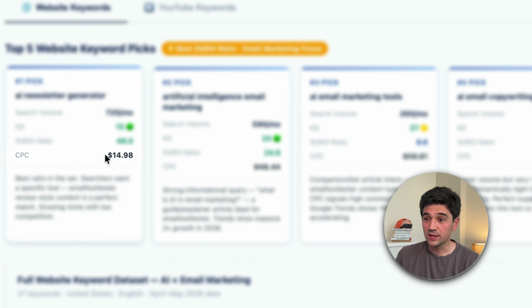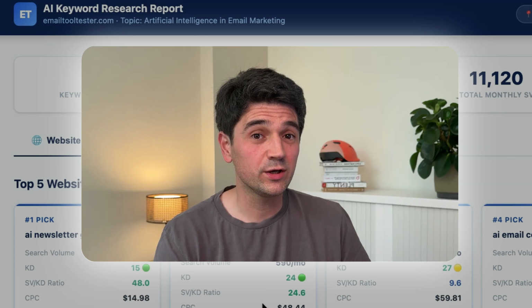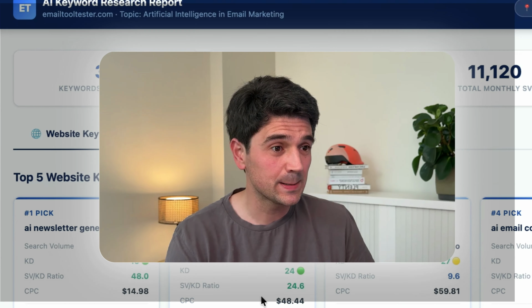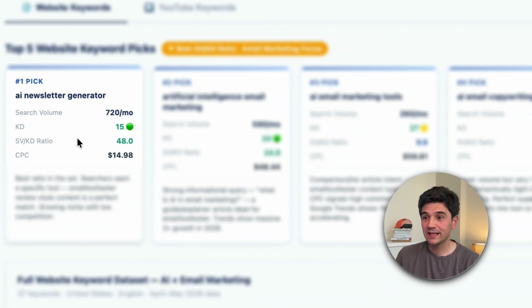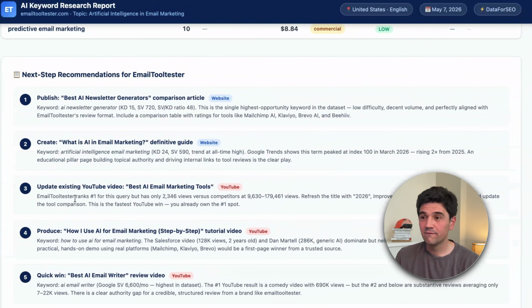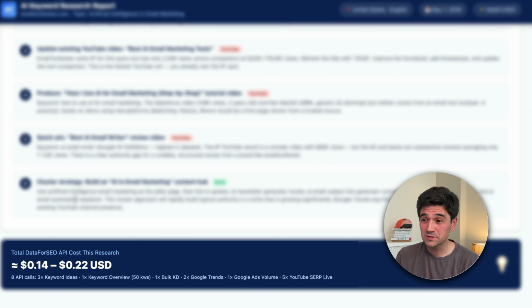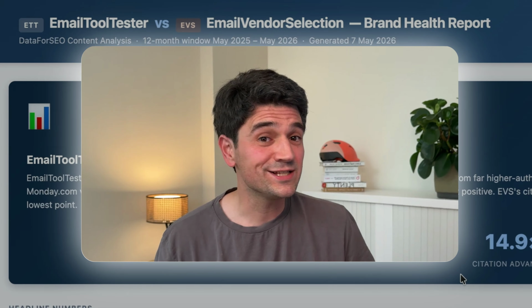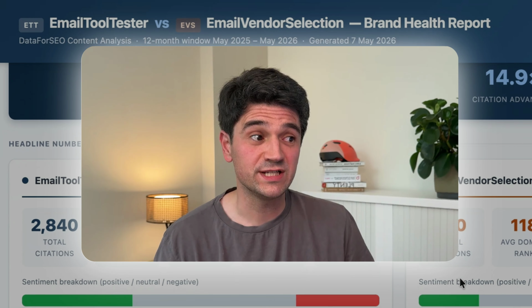It gives me the cost per click, which is a pretty good way to assess monetization, keyword difficulty, and then it's giving it a score, search volume divided by keyword difficulty. Finally, total cost of this report has been 22 cents. If you would send this to any client, I think you would look pretty professional.